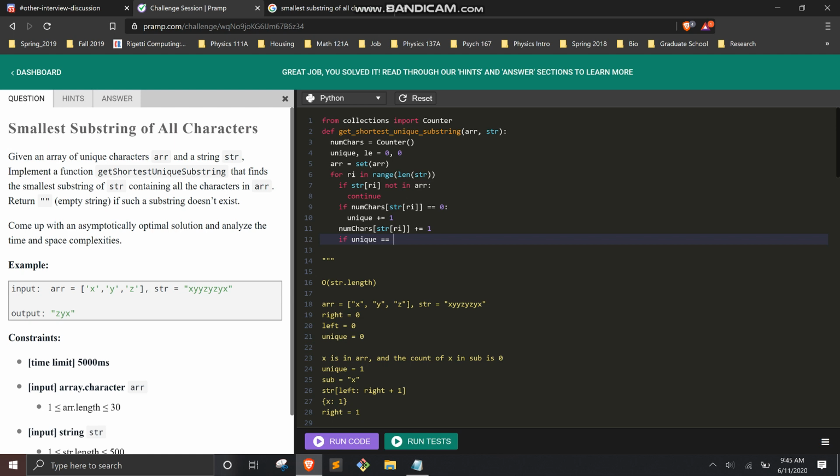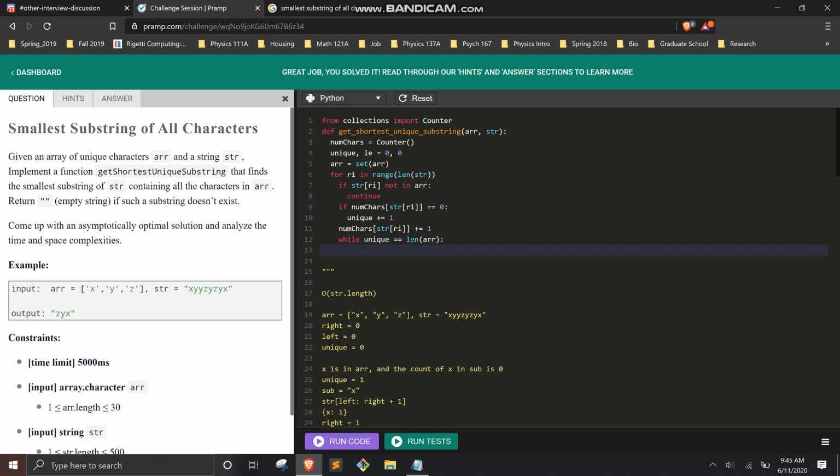Why am I losing my train of thought all of a sudden? It's not going to be if. I want to do a while loop, so I'm going to keep moving. If unique equals length of, I think it was the array. Or wait, we want to do this as long as it's equal to length of array. It's never going to be greater than it. And once it's not equal to it, you just stop. Okay, seems pretty fair.